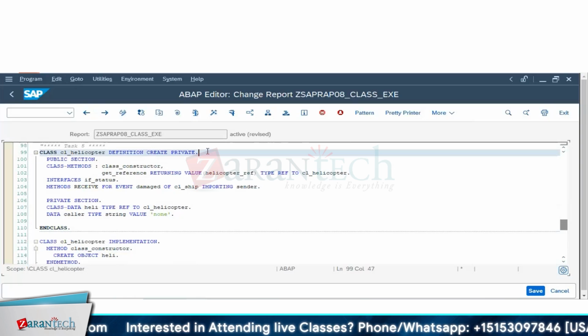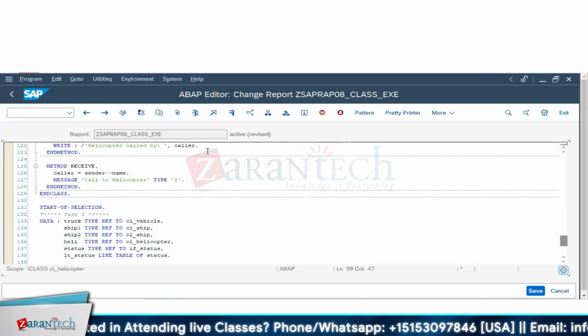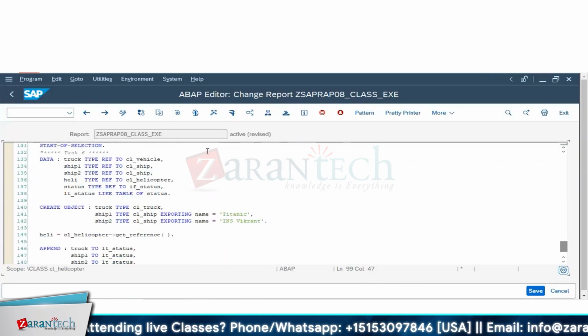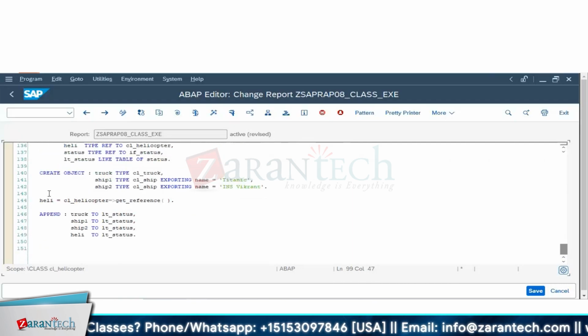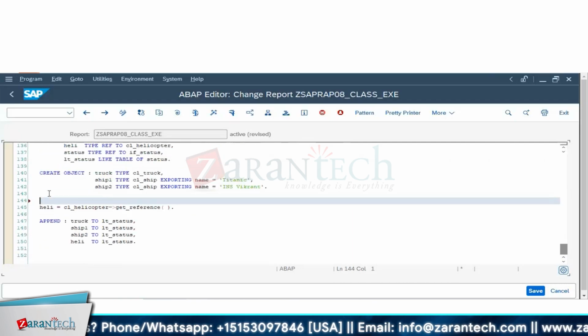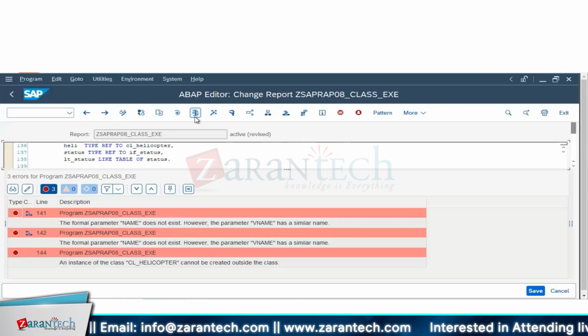You go to the main code. For example, you try there, create object heli. You type that statement. After heli, or just before heli, you type create object heli. Full stop. Check for the errors. Yeah, heli is a reference variable. Yeah, it should allow you.